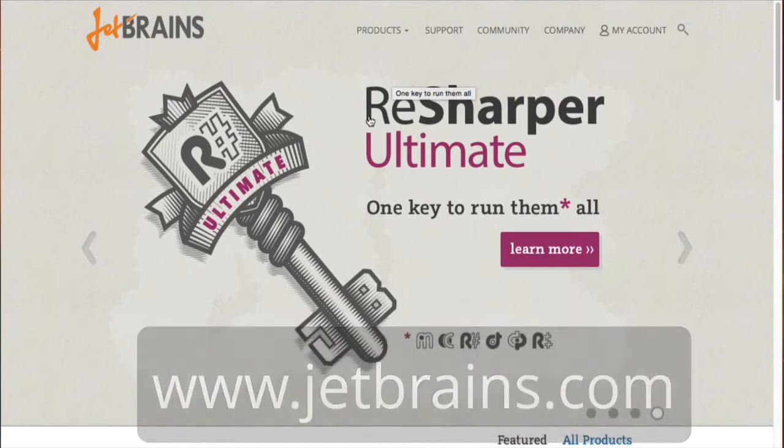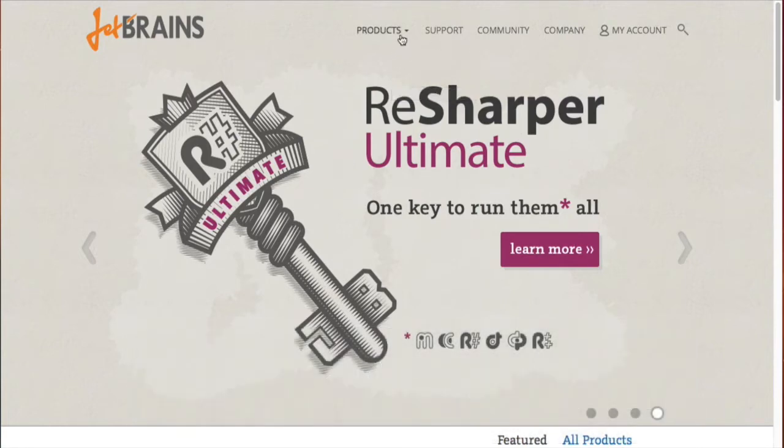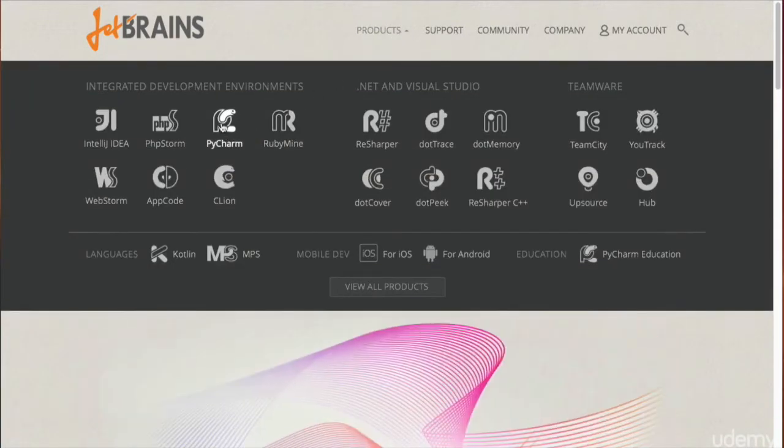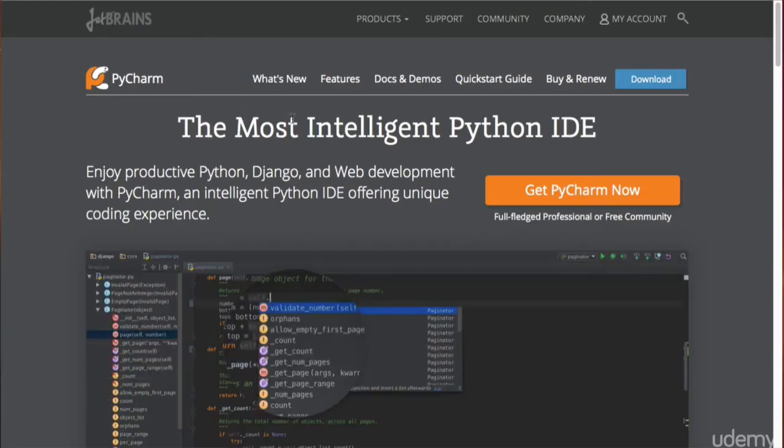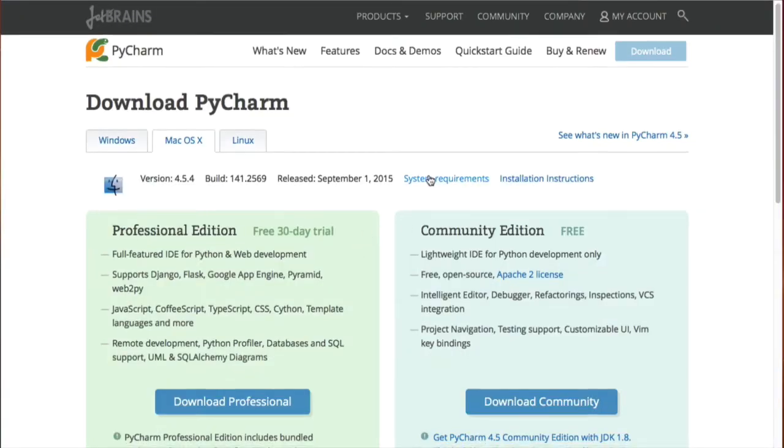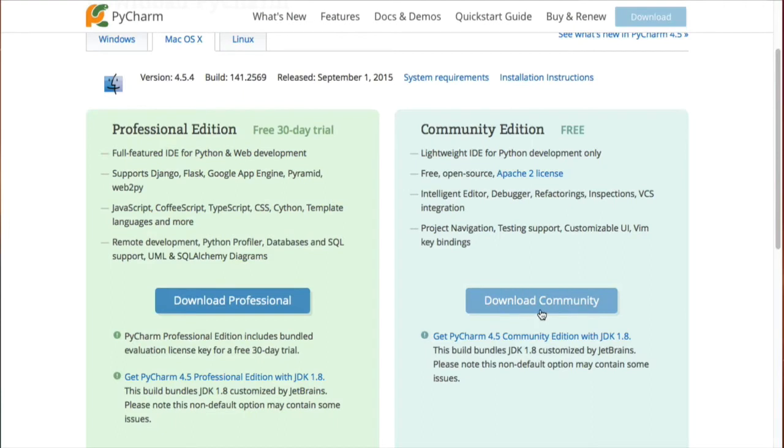In order to download this product, simply go to www.jetbrains.com and then you'll be at this page or a similar page. Simply click on Products and find PyCharm. And then click on Get PyCharm Now or on the download button. And here we can download the Community Edition. This is plenty powerful for what we want to do.